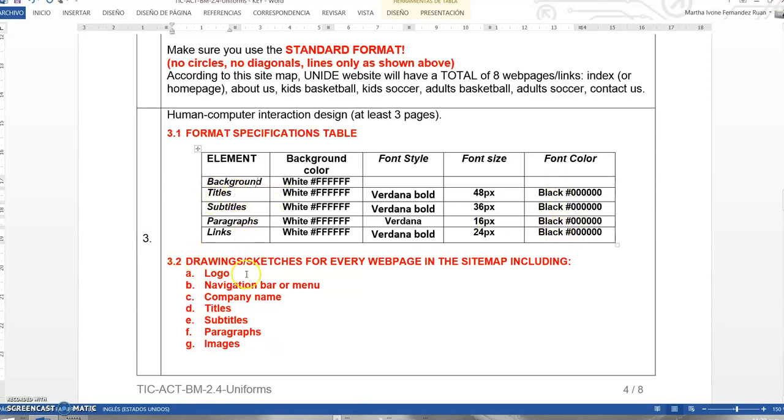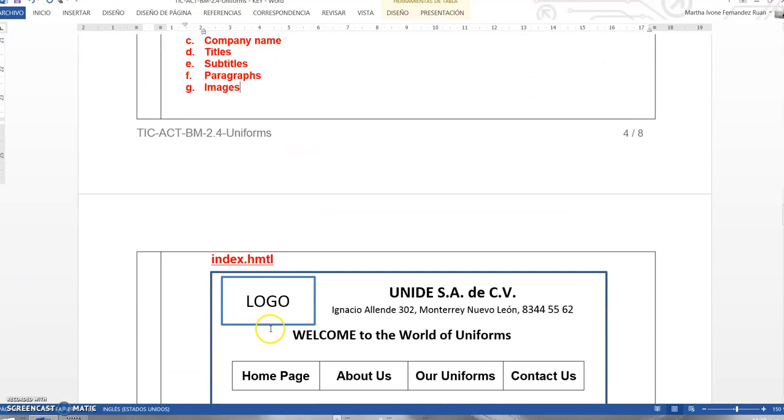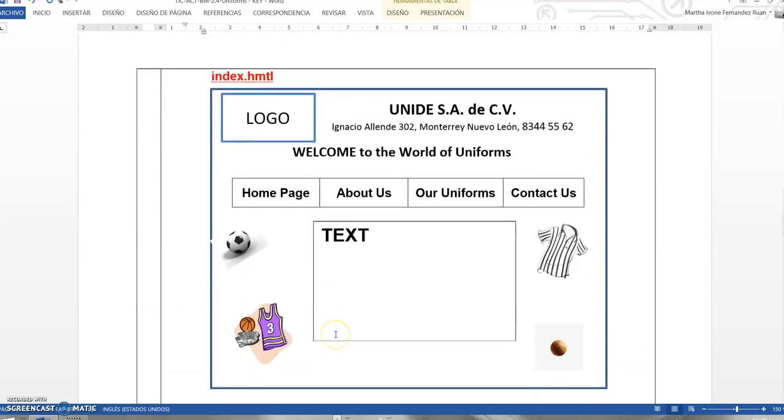Now, the second part is about the drawings or sketches for every web page, and it's pretty important that you always include the position of each one of these elements. Always use all these elements, otherwise your web pages will be incomplete and the potential customers won't have a good experience using your website.